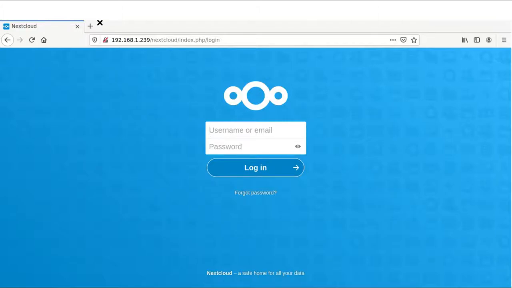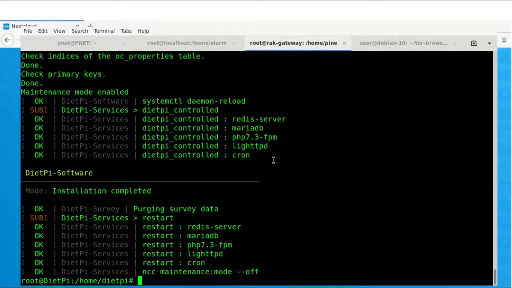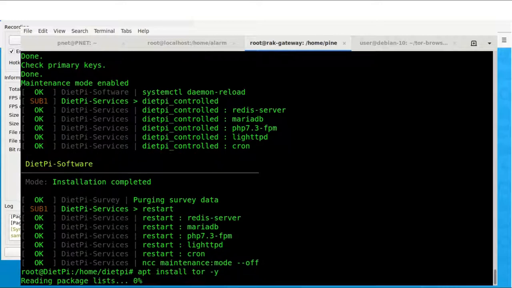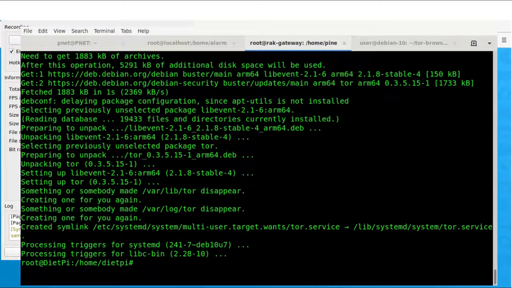What we're going to need to do is open our terminal. Now what we need to do is install Tor. Apt install tor, -y flag for yes. Then we're going to configure it to redirect to an onion service. Now what we need to do is edit Tor's configuration. And we're going to add port 80 to a Tor onion, and it's going to create that for us.